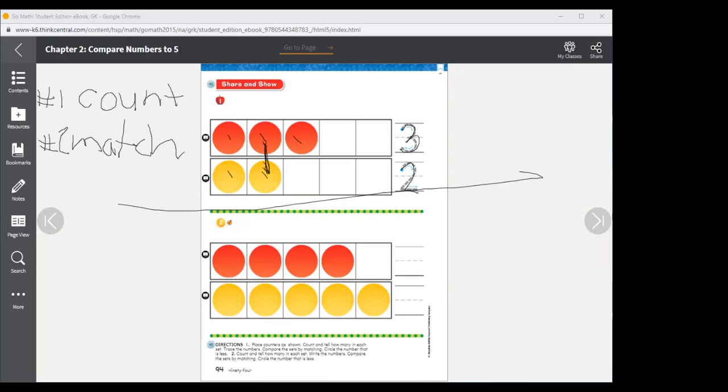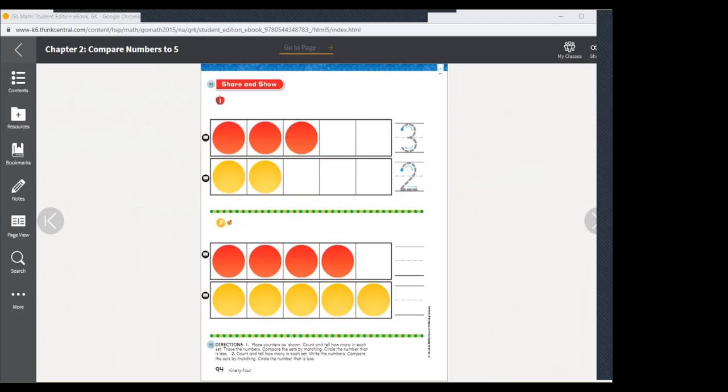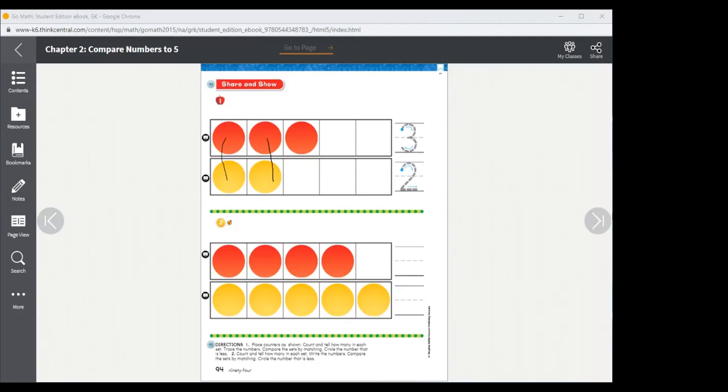So let me erase my drawing. Here we go. We know there's 3 here and we know there's 2 here. Now we're going to match each one. Ready? 1, 2. We got to match. So the first step is to count them and write the number. The second step is to match them. So we're going to match them by drawing a line to each of the objects, okay?